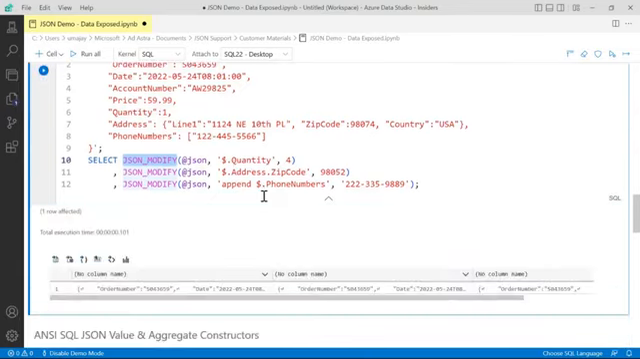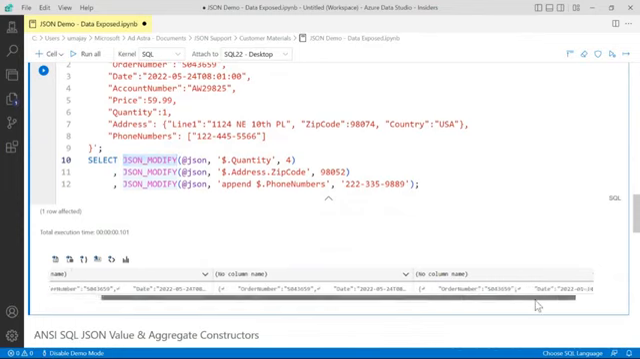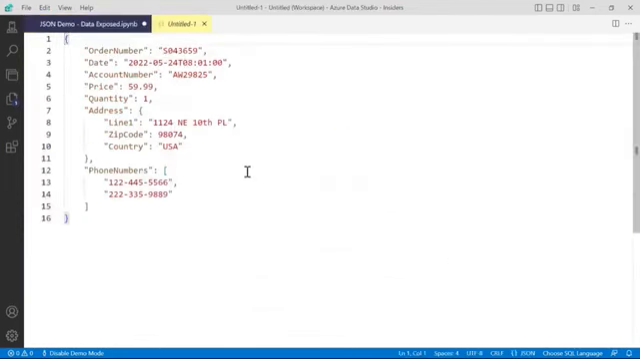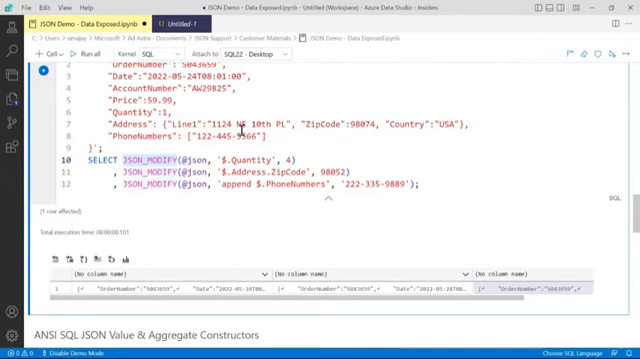So execute it. You basically provide a document, you provide a path and the new value. And that's about it. It's very straightforward. In this example, I appended a phone number to the JSON document. So this is one way to modify in place.